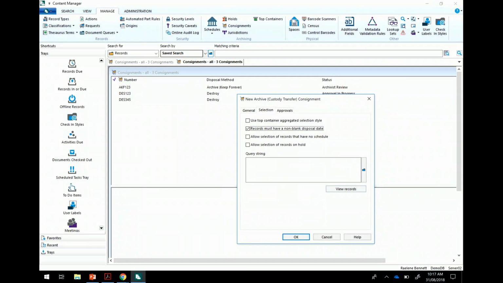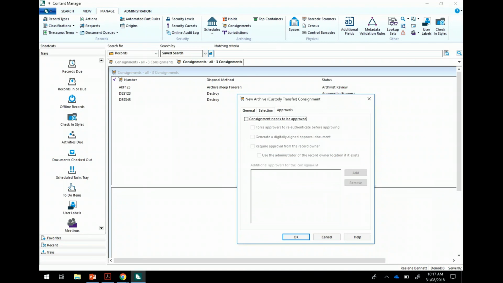And because I don't have any here to actually return, I'm just going to skip across for a second, and we'll use the ones that I've already created to actually show you what happens with the records once they're returned against a consignment. So this is where you can set your approvals. So I tick on that the consignment needs to be approved.